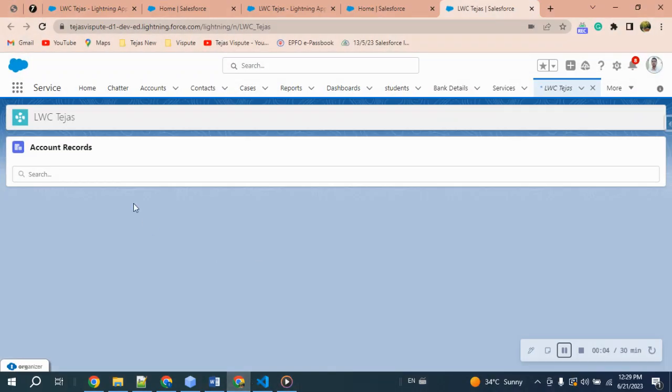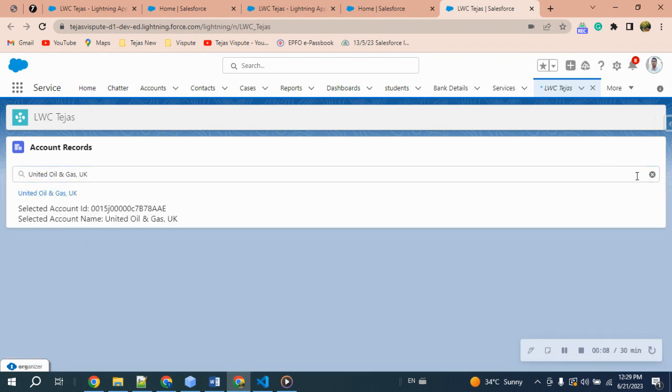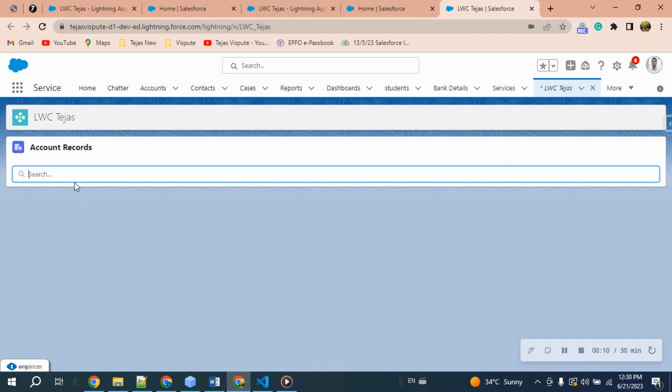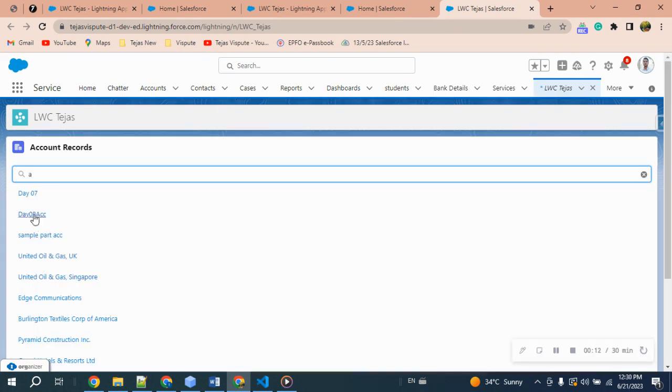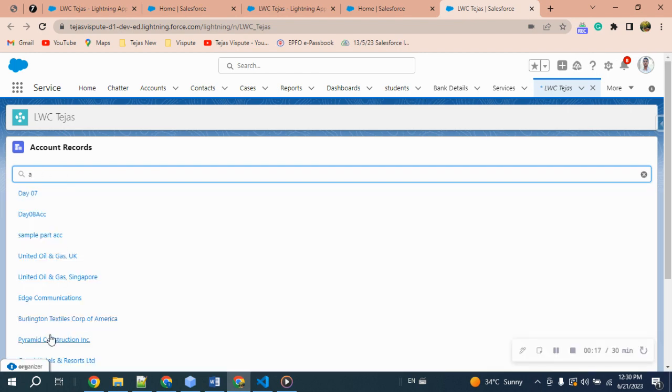Hello everyone. In this video, I will talk about how to build a Lightning web component for account lookup and search record functionality using a search box. The provided code is an example of an LWC Lightning web component that searches and displays Salesforce account records based on a search input. Let's go through the code line by line to understand its functionality.